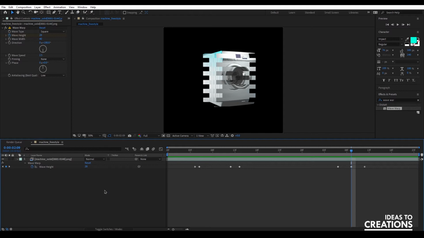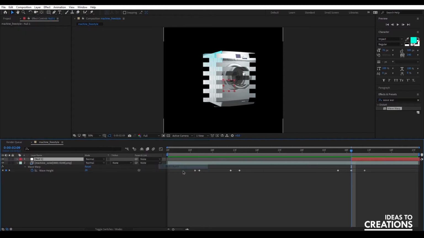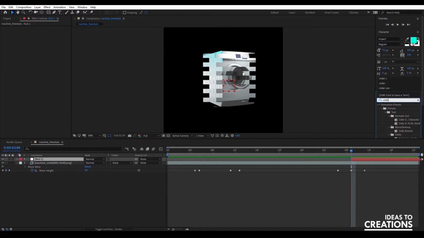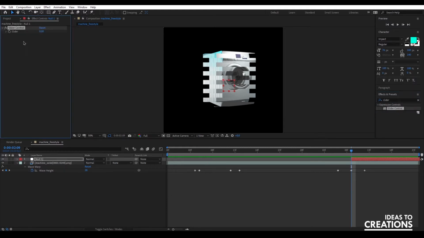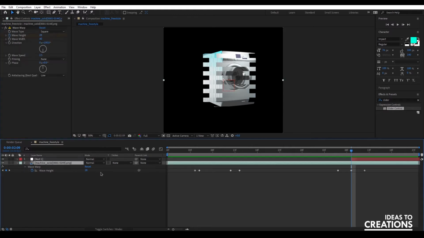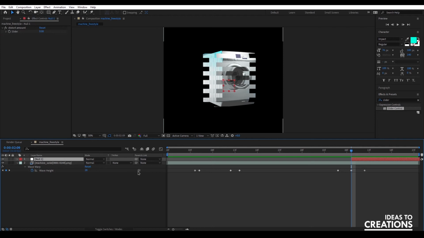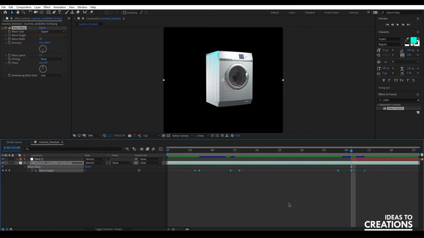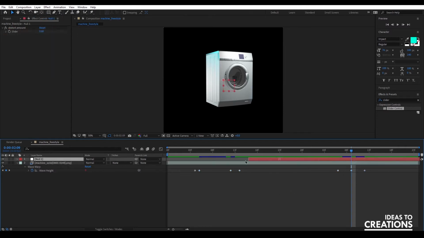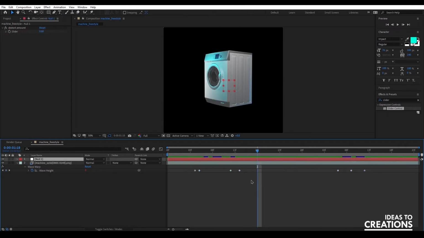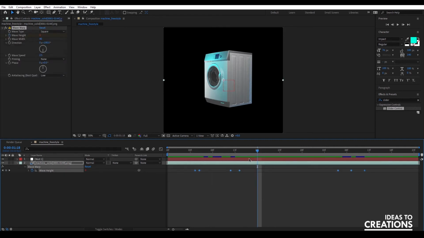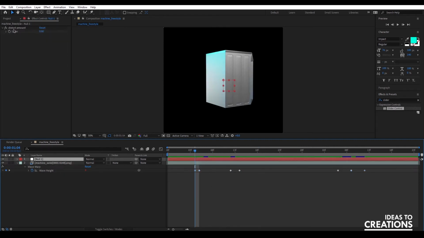So the first thing I'll actually do is create a new null object. And in here, I'll add a slider control. And we'll call this distort amount. Then I'll go to the wave warp, select the wave height, and just drag the pick whip to the distort amount slider. And then we want to take the keyframes, because now everything's going to be 0. We need to take the keyframes and copy them to the slider.